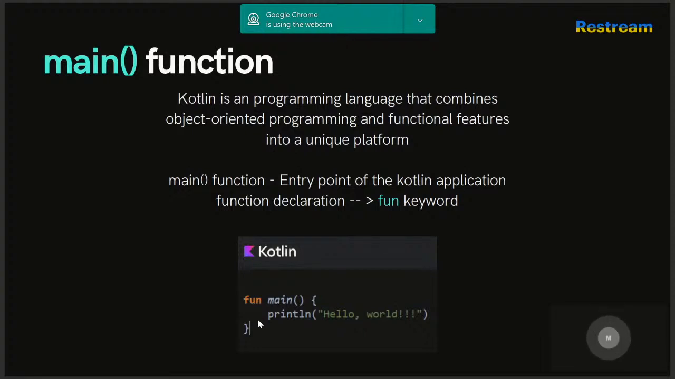So whenever you code something and whenever you run it, the compiler will first check for the main, and it will understand that only after the main does the particular code start. So that's why it's called the entry point. Actually the code and the compilation actually start after the main function only. So that is why this particular main is said to be the entry point of this particular Kotlin application.